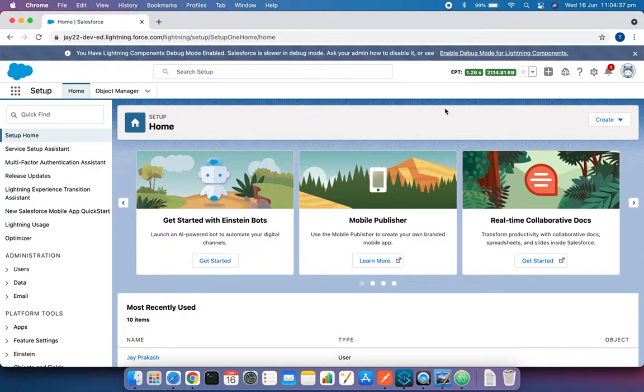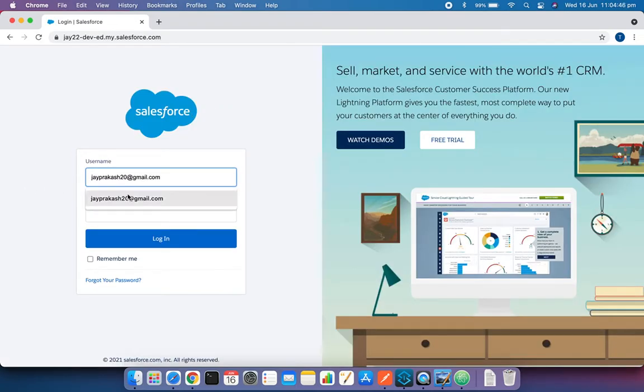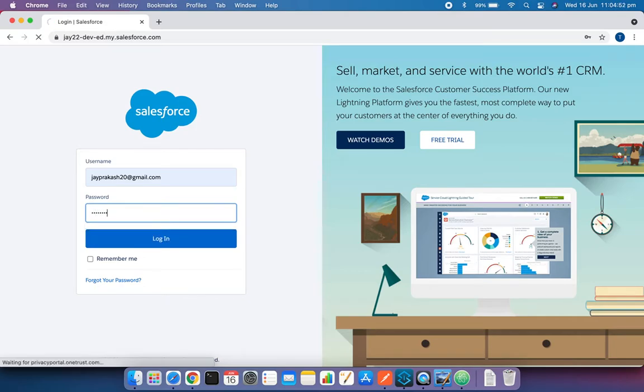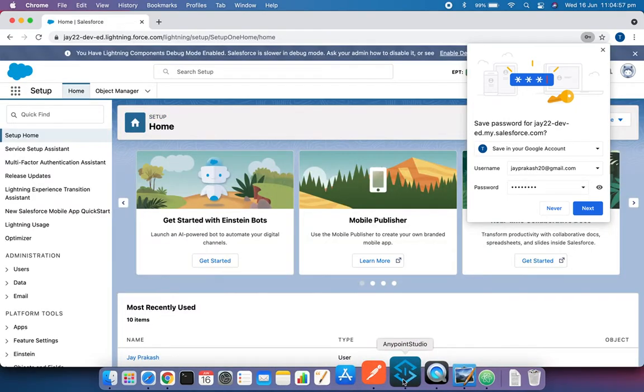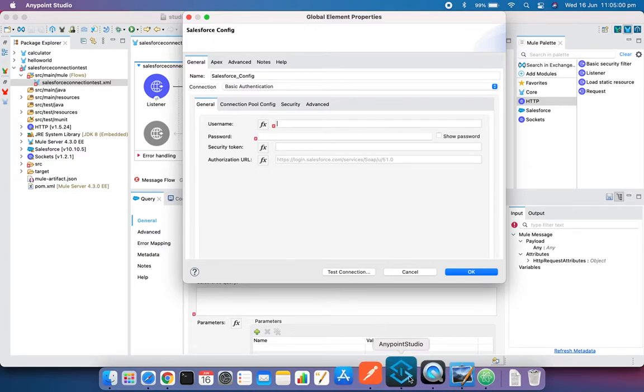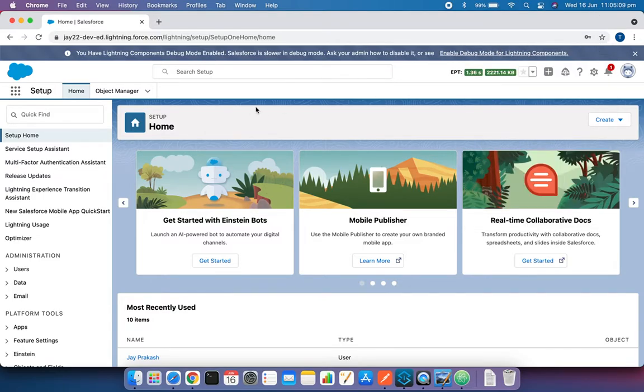Let me log out from this. So my user ID is this and I'm entering the password. This user ID and password is what we need to provide here if I want to use them. But in the real scenario, your Salesforce team will create an integration user ID and password that will be used for MuleSoft to establish the connection to Salesforce.